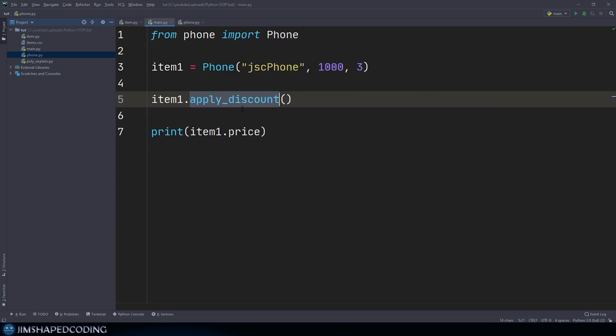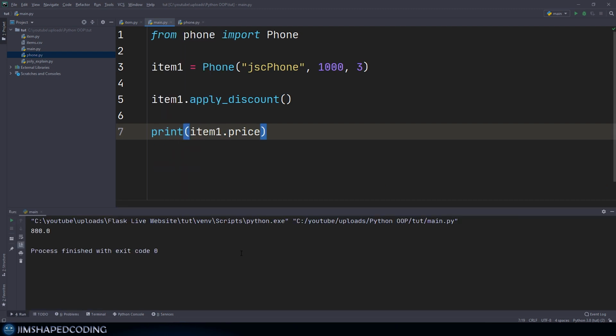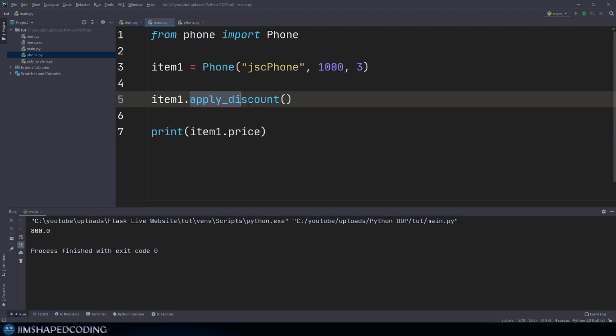Now, if I was to go back to that main.py file and run this, then you can see that that is going to work because the apply discount is a method that I can use from the inherited item class. Now, that's exactly where polymorphism is also in action, because polymorphism again refers to one single entity that you can use from multiple objects.